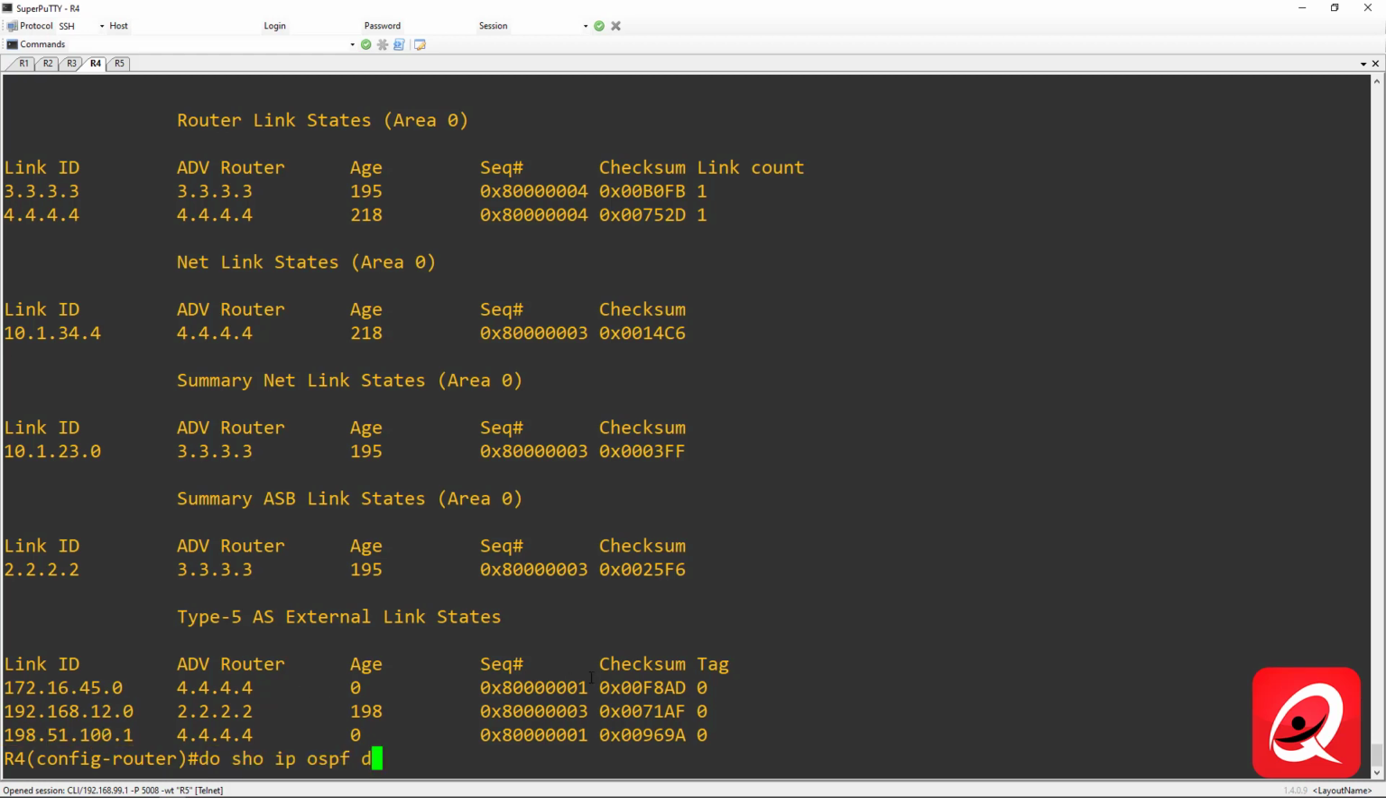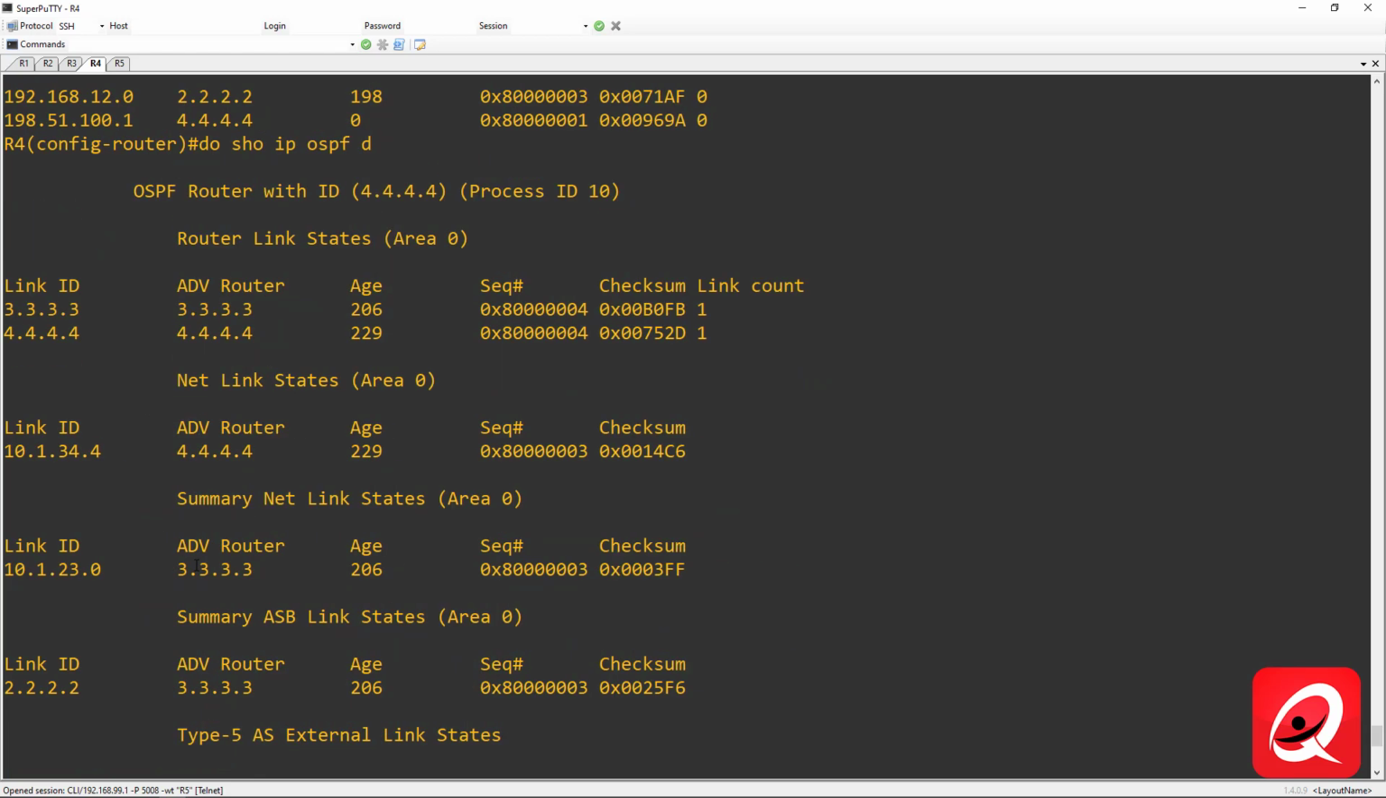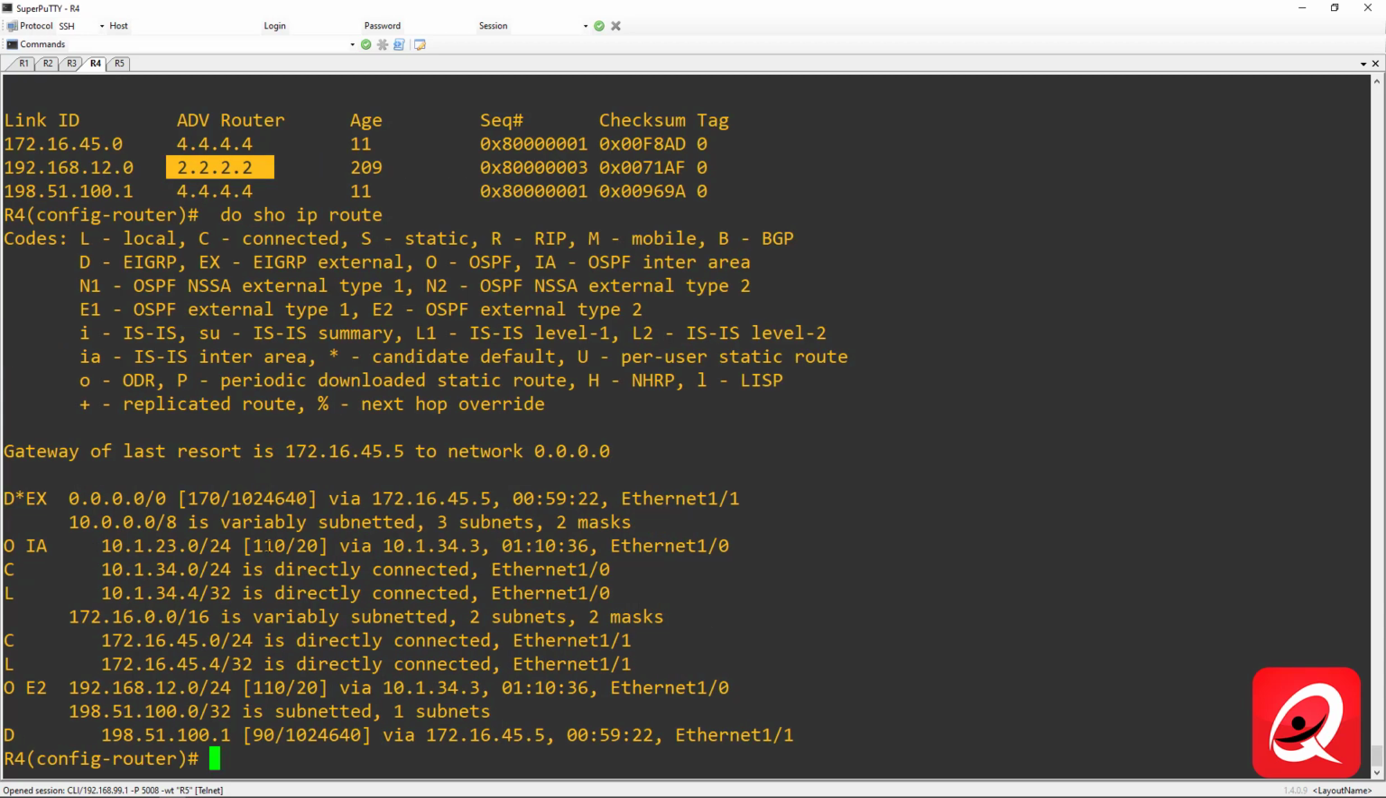Show IP route. So this D route is going in, and this DEX route is going in, but for some reason, the default route is not going in. And the only thing I can think of is that it's a DEX route.